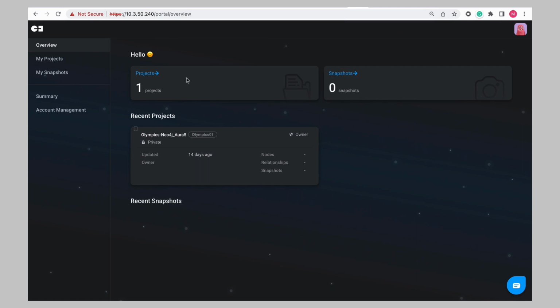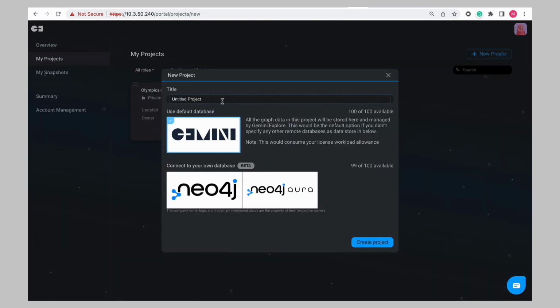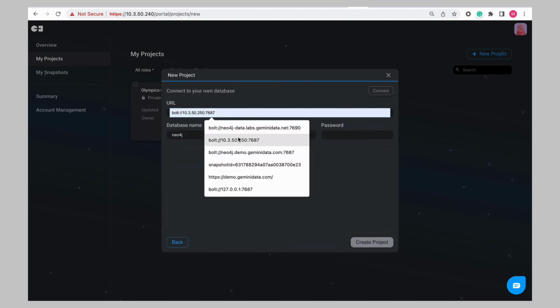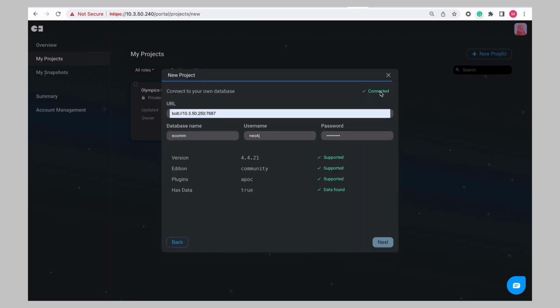We will first create a new project. Let's call it e-commerce. Remember to select the correct Neo4j environment, Enterprise or Aura. Then add the location login credentials for the Neo4j database. Hopefully all the checks will be in the green and we can proceed to the data mapping stage.